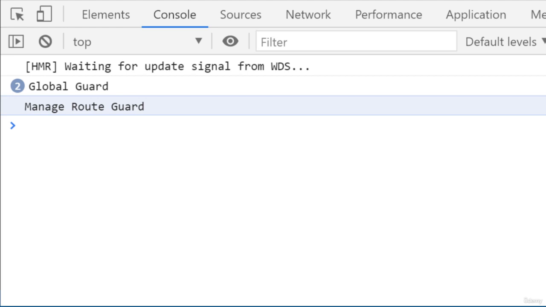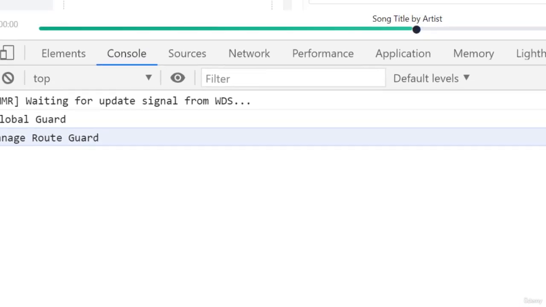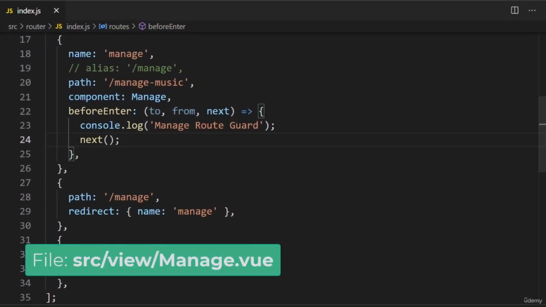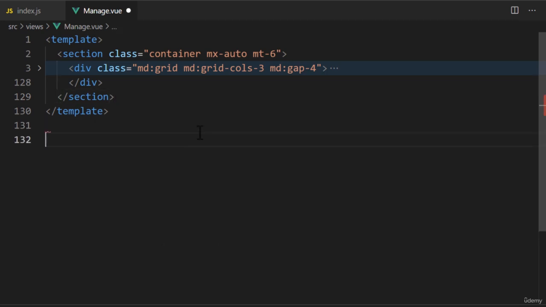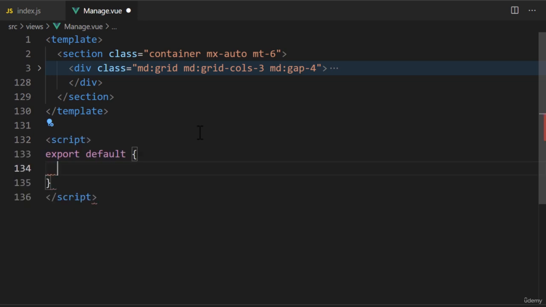Let's explore the final option for defining a guard. You can define guards in components. You don't have to keep defining them in the router file. Back in the editor, open the Manage component file. The first thing we'll need to do is add the script block. Inside the script block, export an object. Add the name property to the exported object. We're going to give it the name manage.